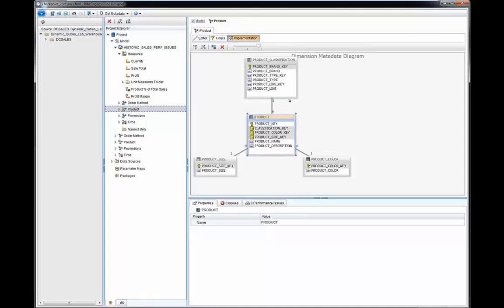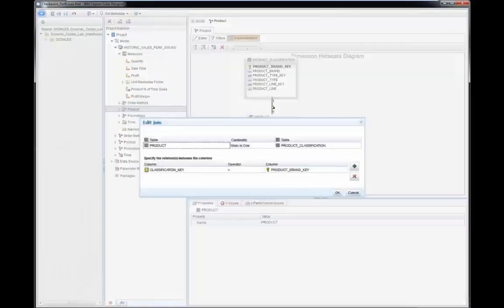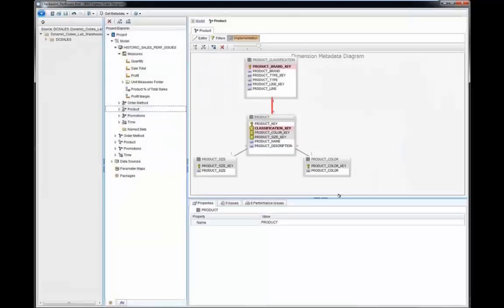But I'll show you quickly how to take a look at the join. So in this tab, we can double click on that line here for that join, and that'll open up the edit join dialog. Take a look at that. Looks good to me. All right, and we do the same for the other joins as well.